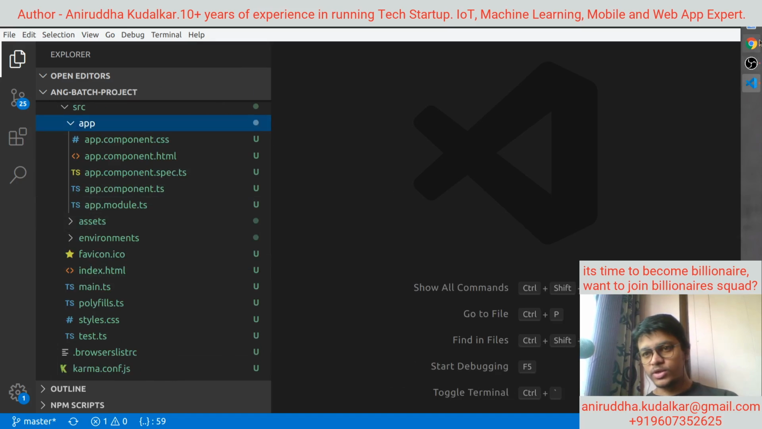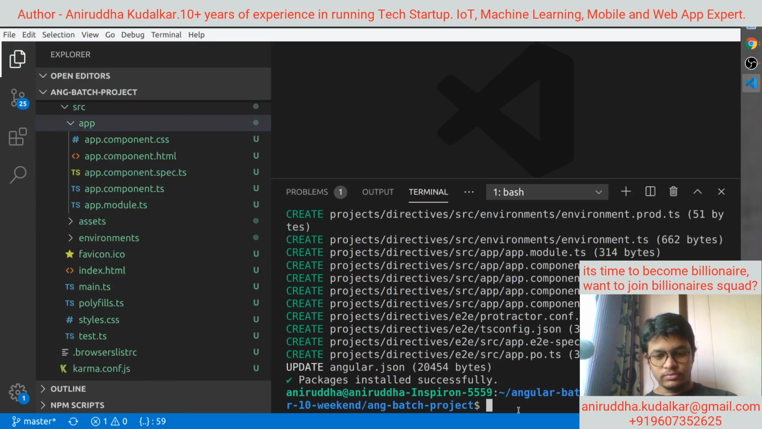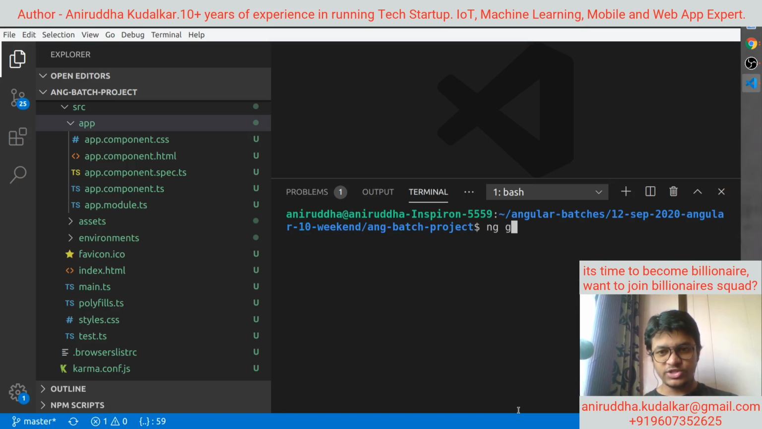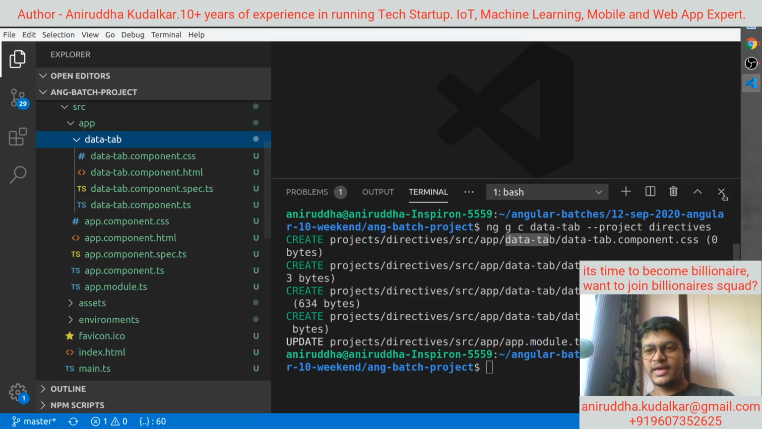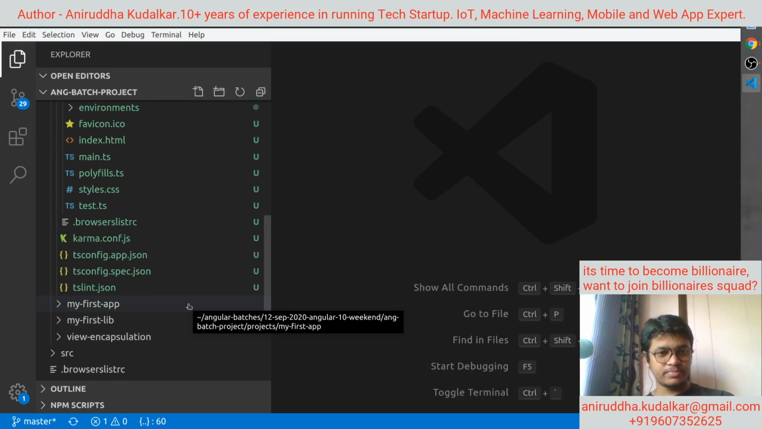So let me create one component inside that. Here I can say ng g c, name of the module, and here I can say data-tab, hyphen project. Which project? Directives. Okay, let me hit the enter, and here you can see data-tab is there, and under the data-tab something has been created.